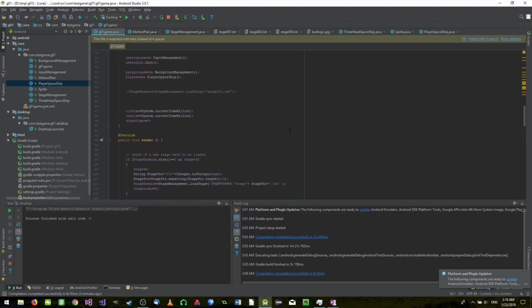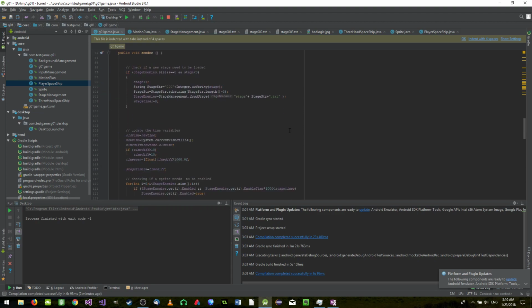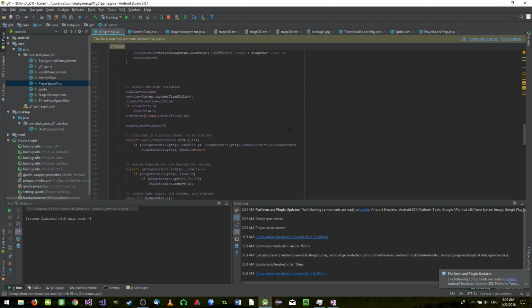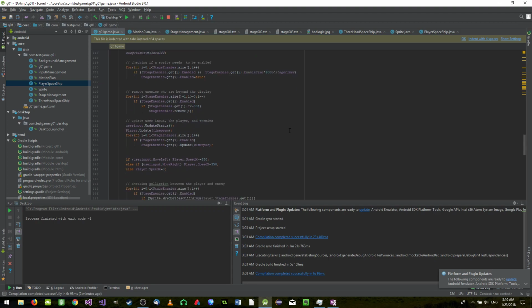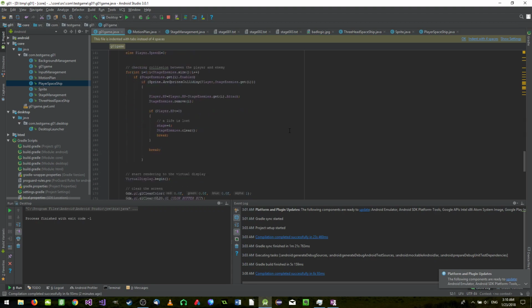What's wrong with me? I totally forget where the code is. Anyway, so here, let me see if stage blah blah. Okay, now this one. Else. Now if it is smaller than 0, else this means your spaceship got hit.